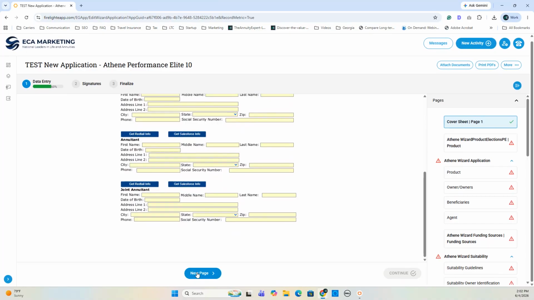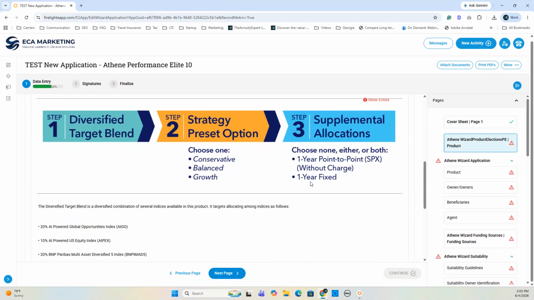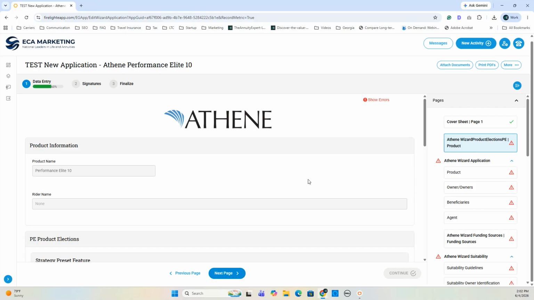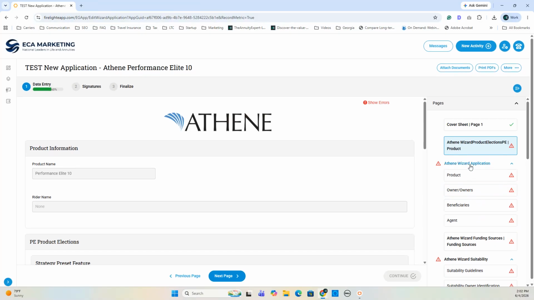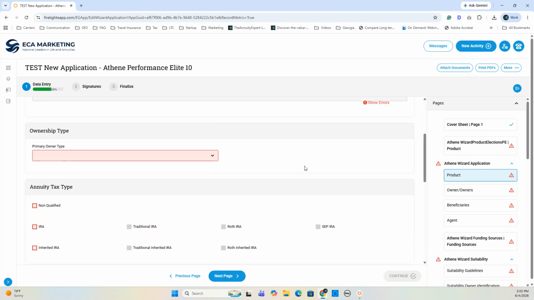Next page. We usually do one of two things here at the Annuity Expert. We either send you the application to fill out on your own, or we'll have our admin get on the phone with you and help assist you with filling out the application. It's really your choice. For the product, sometimes they have a wizard. Yeah, so here's the wizard.